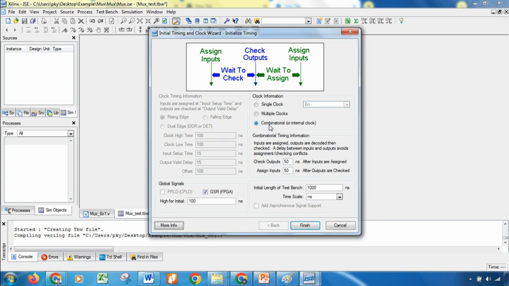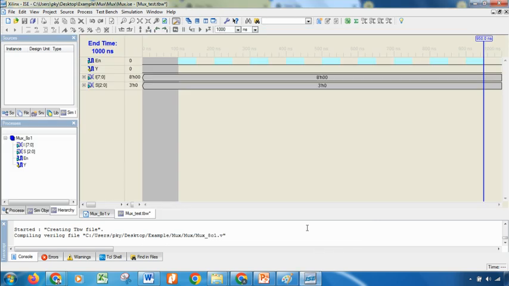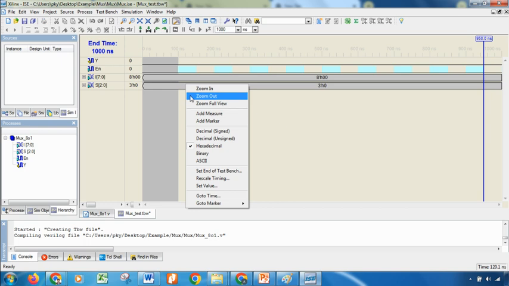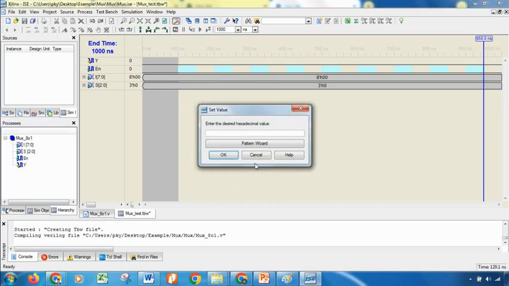Since it is a combinational type of device, I'll select combinational input. Finish. Now these are all the input lines: enable, I, and S are the input lines, and Y is the output line. I'll make enable 0 initially, and I'll feed the different possible combinations of input and selection line. First I'll set the selection line. Since my selection line has a fixed pattern, 000 to 111, I'll right click from 100 to 200 nanoseconds. In that specific time period, I'll right click and set the value.